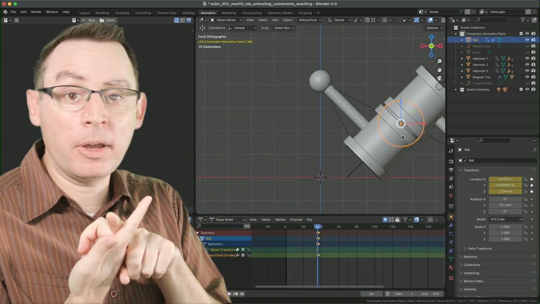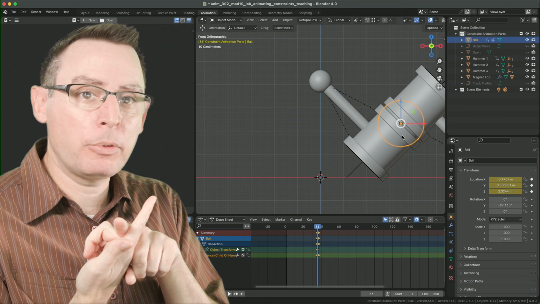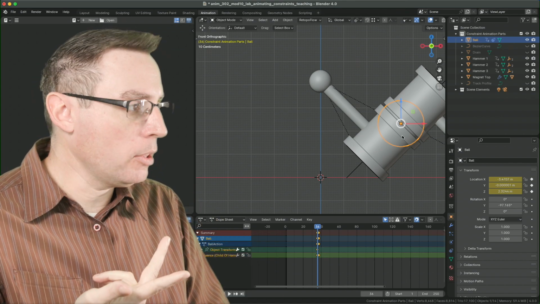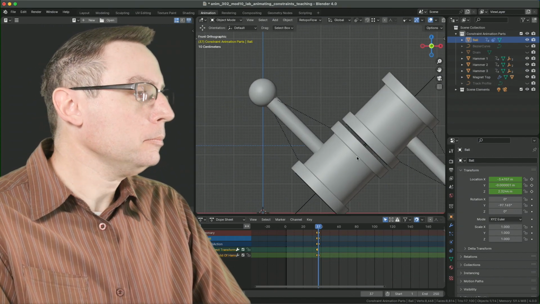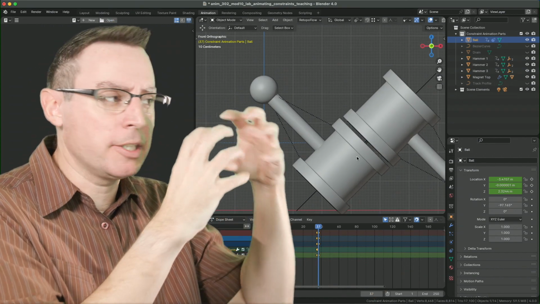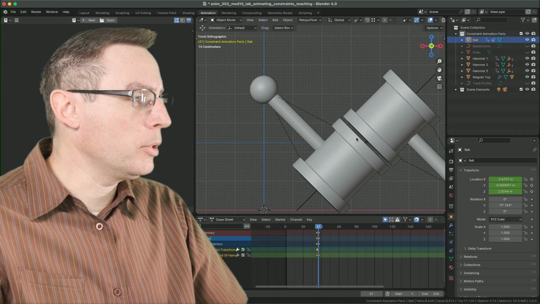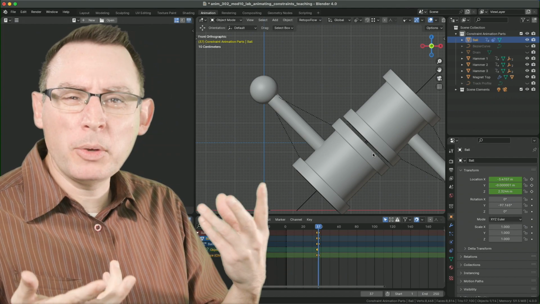Since we already have a set of keyframes on frame 36, any new value that we key in on frame 37 is going to make it look like the ball is just going to stay right here in between the two hammers. Well, what location do we key in?